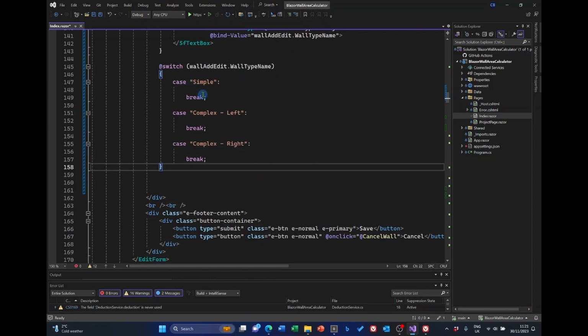In all three cases, we want to display the diagram of the relevant wall with the descriptions of the measurements required. Add a new folder under www and call it media.